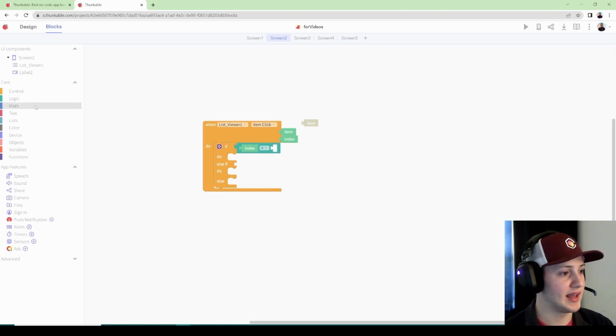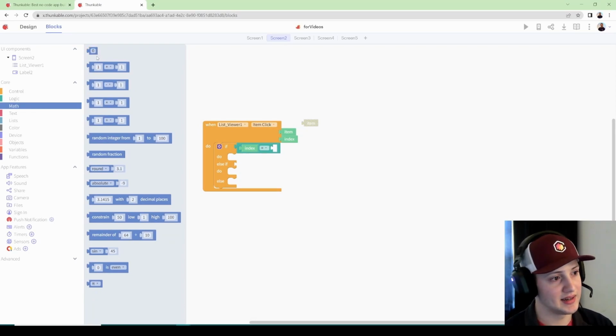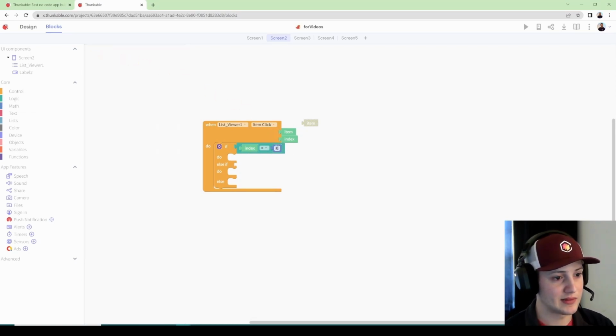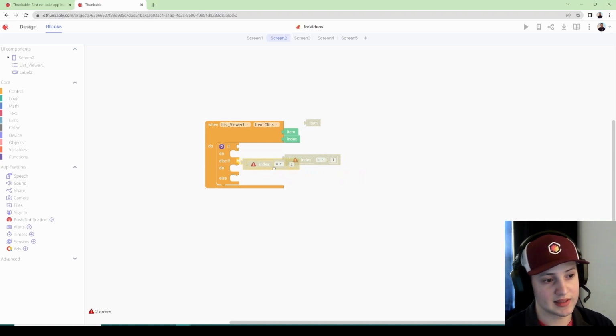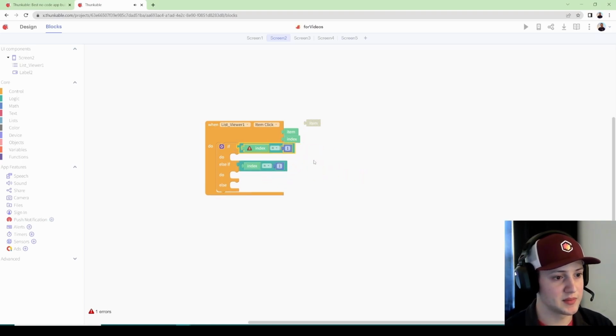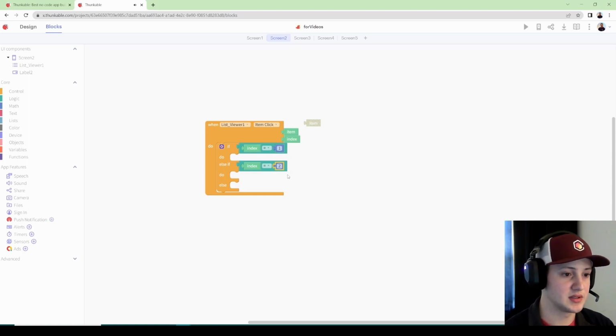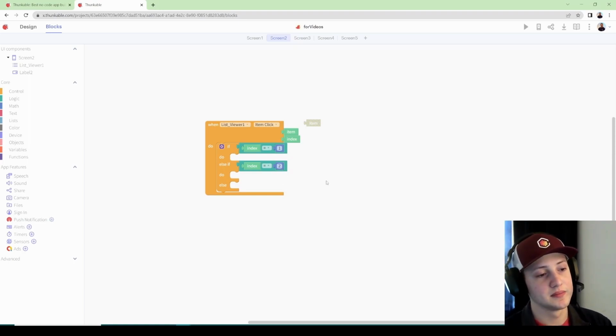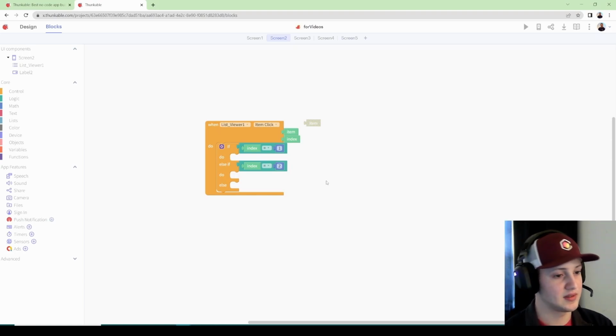So we need a number, which we can find in the math tab. Right now it says 0. We're going to change it to 1. And cool trick, if you just click a block, you can copy and paste it. That way you don't have to keep on dragging from the tabs. And we'll change this number to 2. So right here we have an if it's the first option. If not, then if it's the second option, otherwise it has to be the third option.